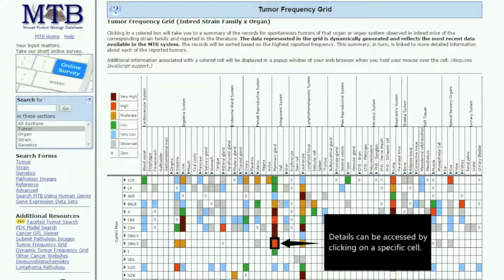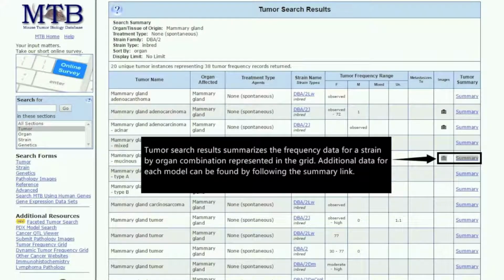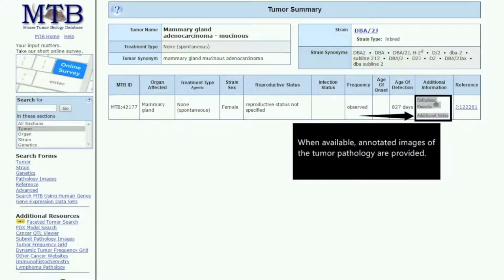Details can be accessed by clicking on a specific cell. Tumor search results summarizes the frequency data for a strain by organ combination represented in the grid. Additional data for each model can be found by following the summary link. When available, annotated images of the tumor pathology are provided.